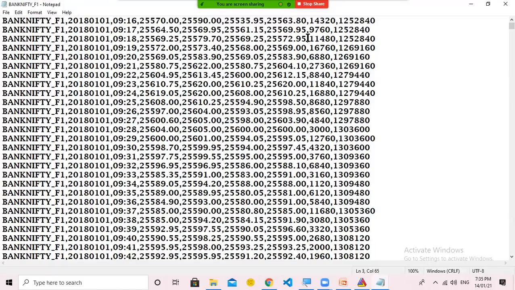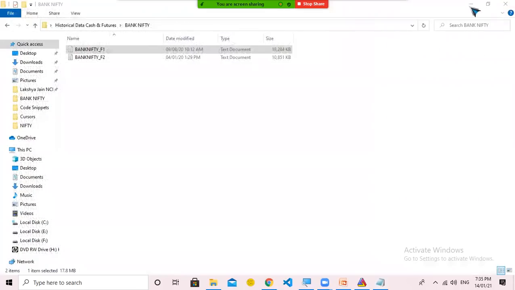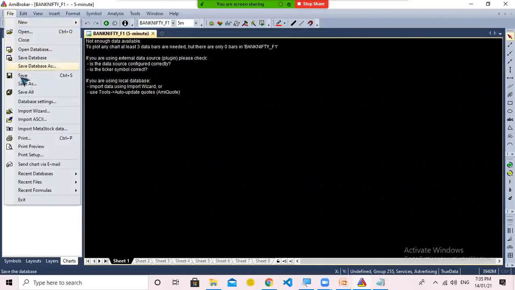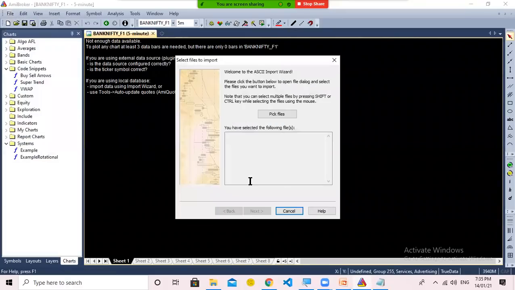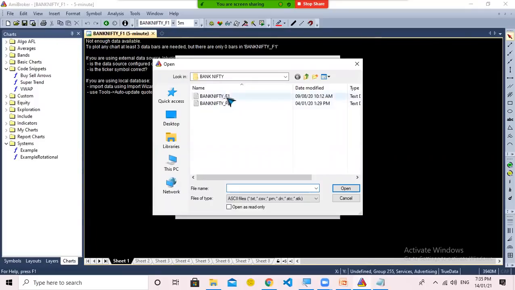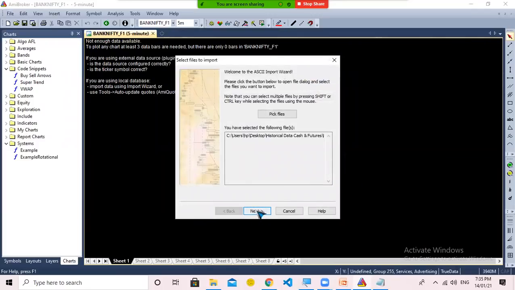So while uploading this data in AmiBroker, we have to specify that order in AmiBroker also. So we close it, go to AmiBroker. Now we go to files, and here is an option called Import Wizard. We click on that. Now here we click on Pick Files. We select the file which we have opened up. Now click on Next.